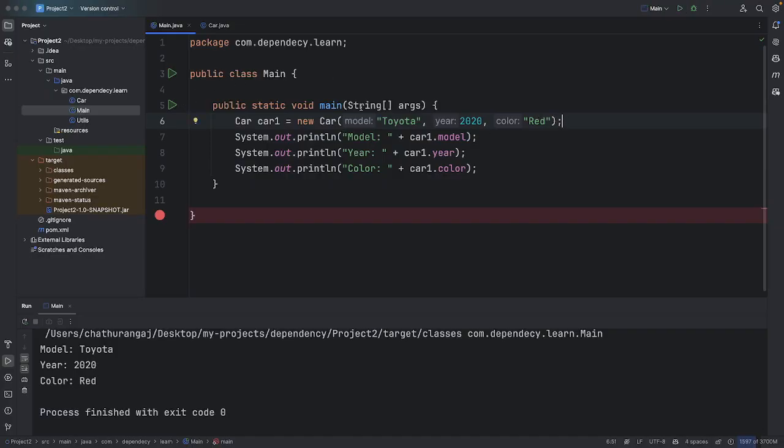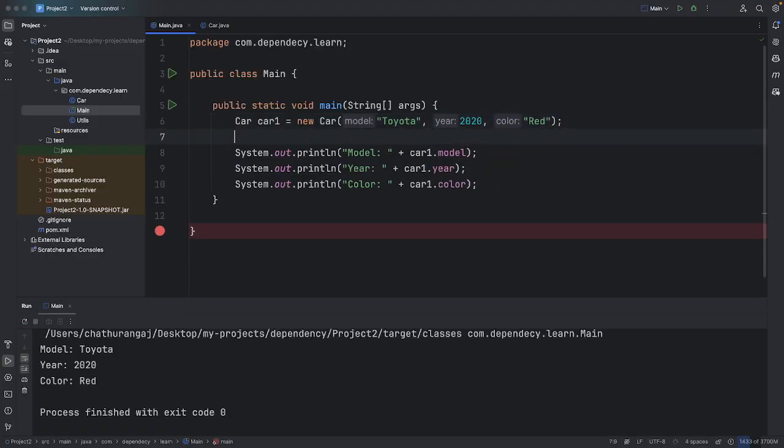Here the thing is, I can easily create more car objects now. I only need to change the model and the color. If I change this to car2, then I can see the outputs of the other car. So that's how we can write a constructor with arguments.